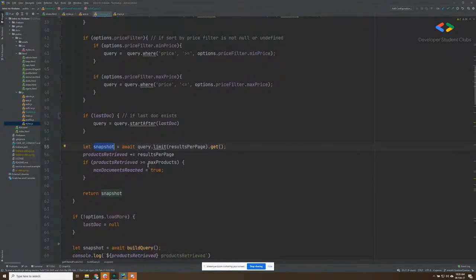So here we're looking at the snapshot, we're awaiting the query. The query is what we've been building up this whole time. And then we're using the dot limit one more time, and that's going to give us a limit of the results per page. That was that function we talked about a little bit earlier. If it's a small screen, it's going to give us 2, and if it's a big screen, it should give us 8. So on a small screen, it would give us 2 rows with one card per row, and if it's a big screen, it'll give us 2 rows of 4 cards per row.